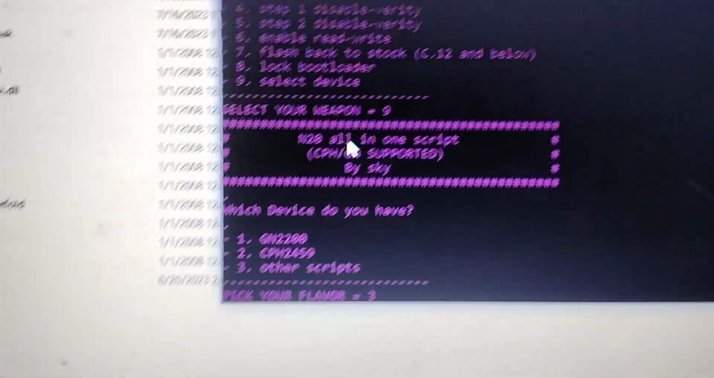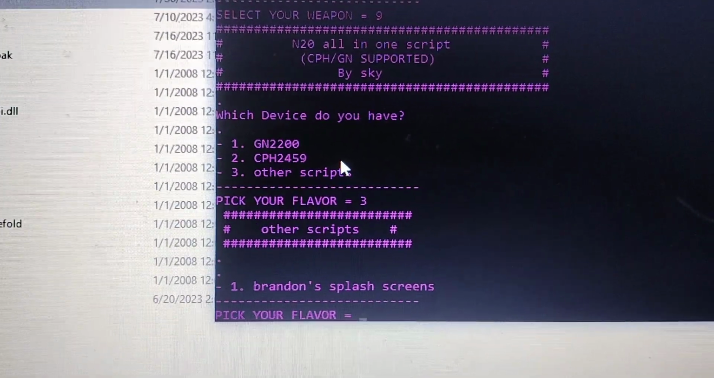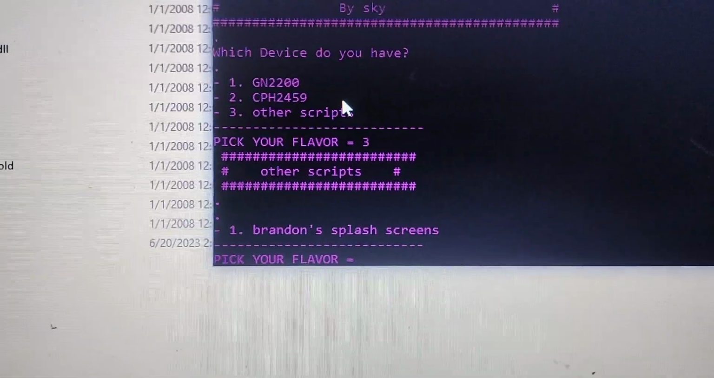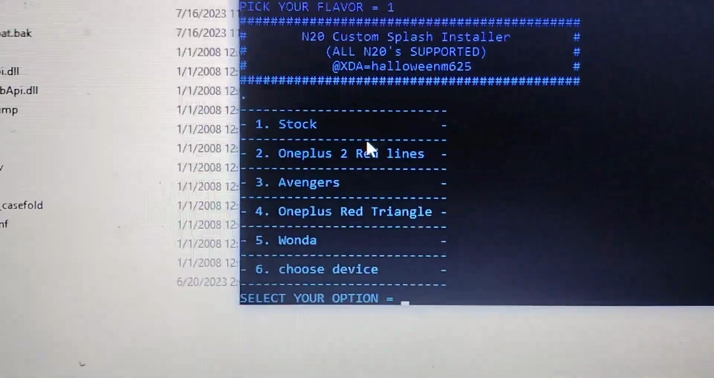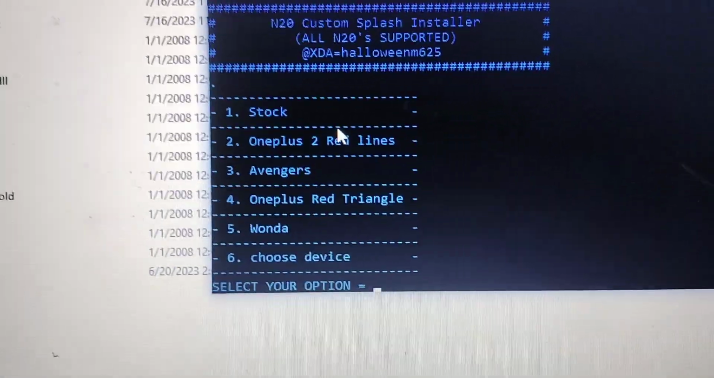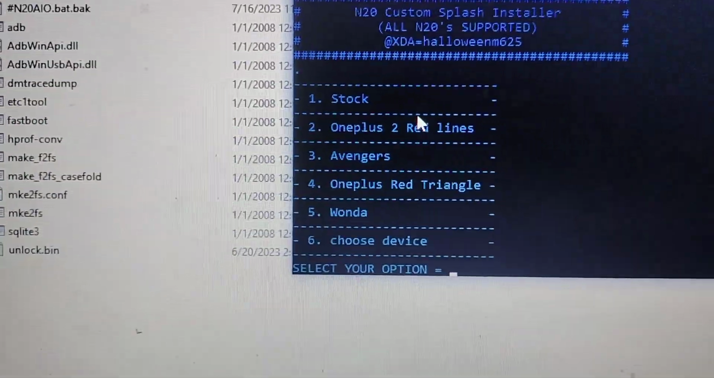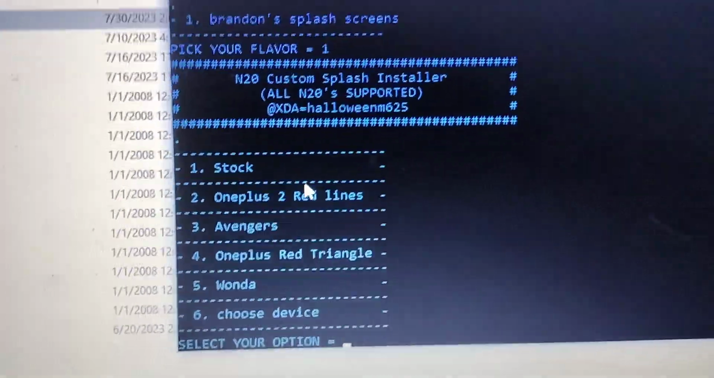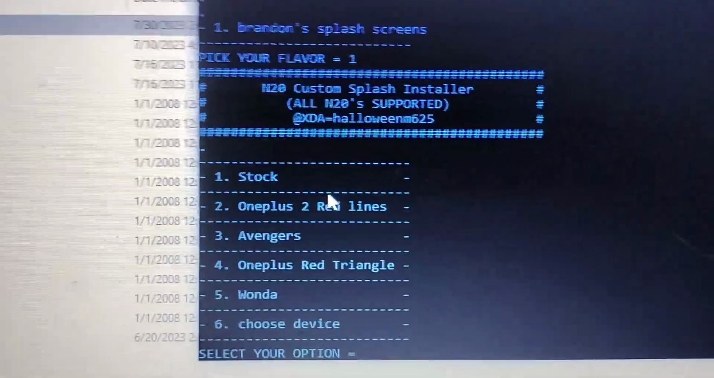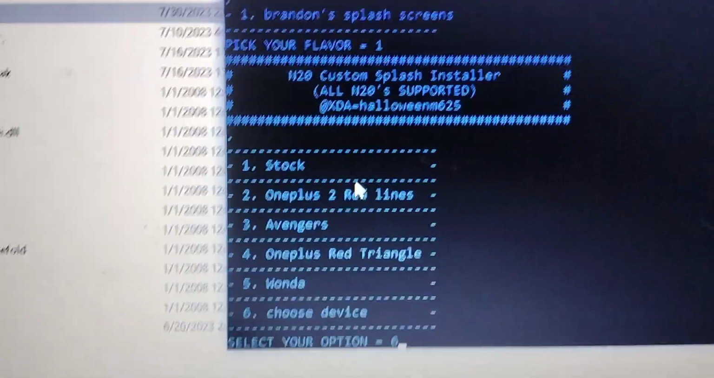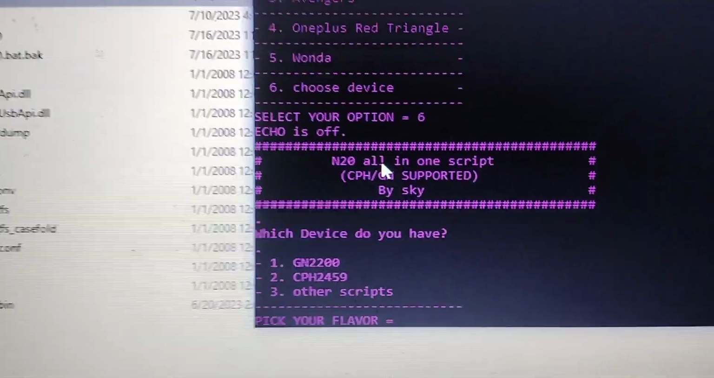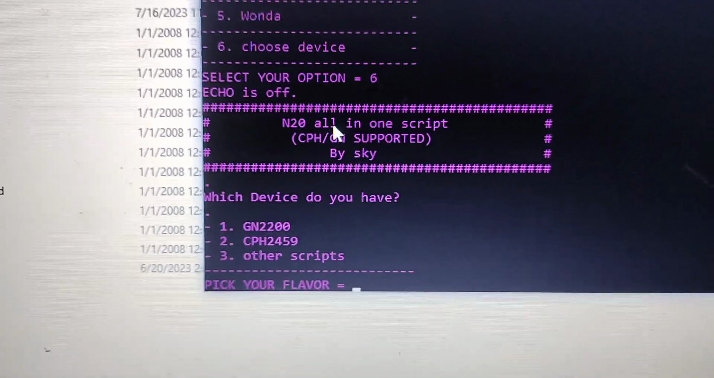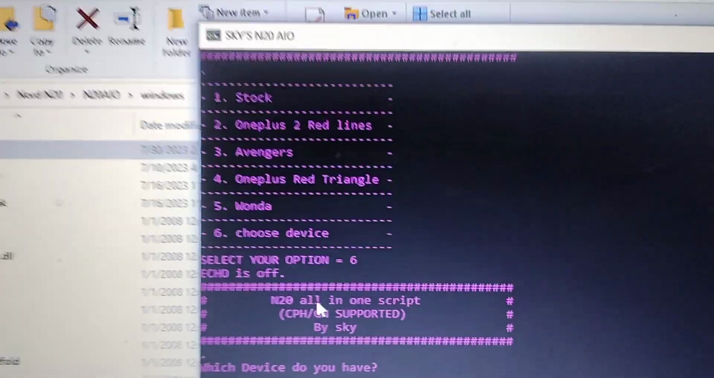Alright. So let's go 9 again. 3. So, yep. 1. Okay. 6. See, custom splash screens. This was originally done by Brandon, although he's not part of the group anymore. Just for posterity's sake, I wish to keep it in there. So yeah, that's a general rundown of the script.